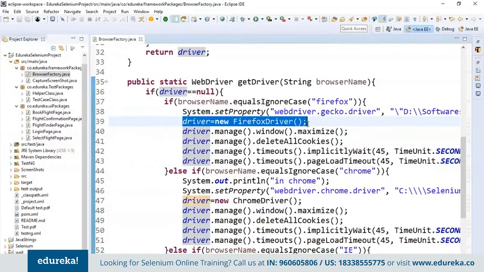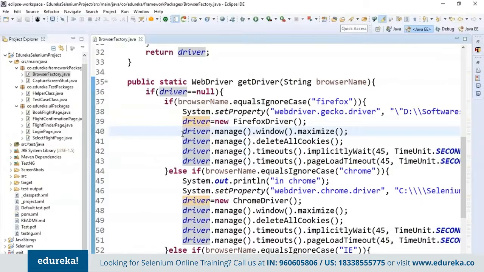So after this, I'm going to instantiate the web driver to the new Firefox driver, and the rest of the process is the same. That is, we are going to maximize the screen, delete all the unwanted cookies, add the implicit wait in order to view the Firefox web page, and add the page load timeout.